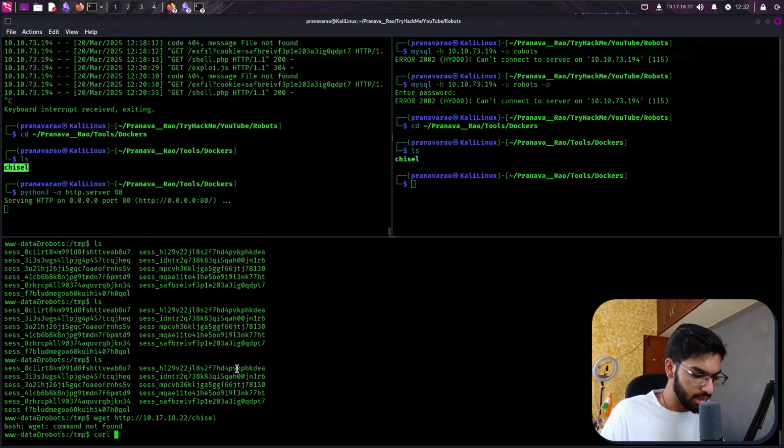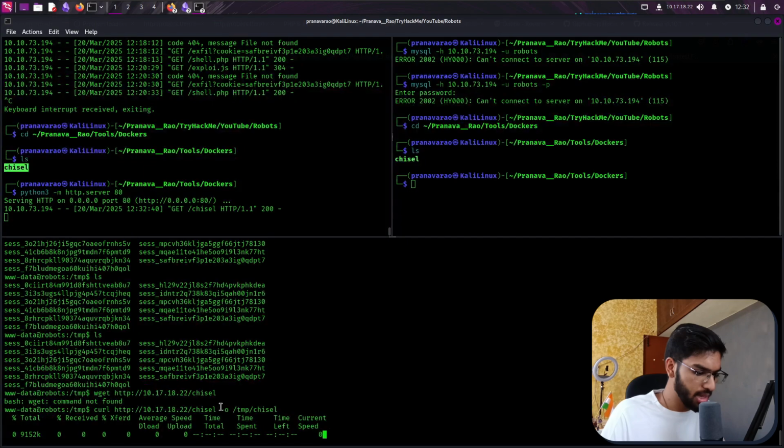curl, and then I will say http://the IP address. No, let's copy the IP address in the file name. So let's copy this, and then I want it to be saved under the temp itself, and I want the file name to be chisel itself. So press that enter, and that downloads the file from our target system.